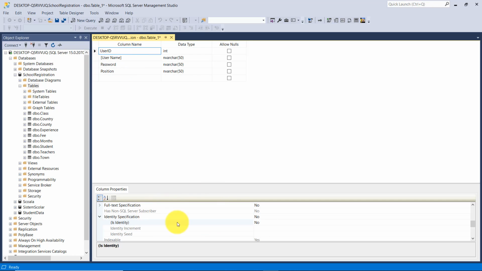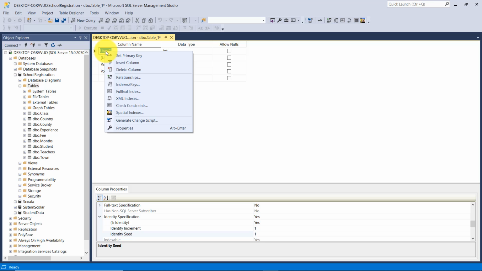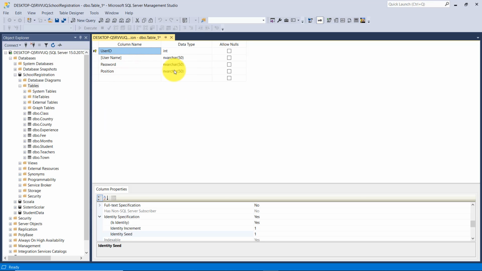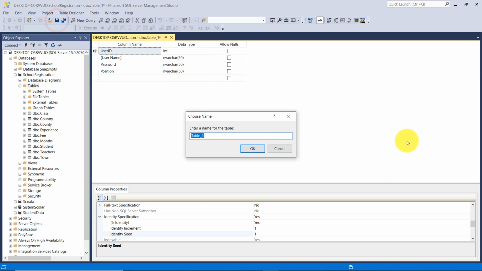Now select again the column, user ID, and here I'm going to change is identity from no to yes, and the identity increment 1, identity seed 1. That means the content of this column, user ID, will be incremented by 1, and the incrementation will start with 1 because here I set this identity seed with 1. Yeah, so I'm going to set this column user ID as a primary key. All right, okay, I'm going to save this table.